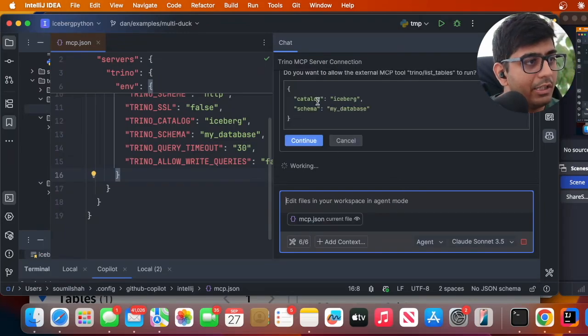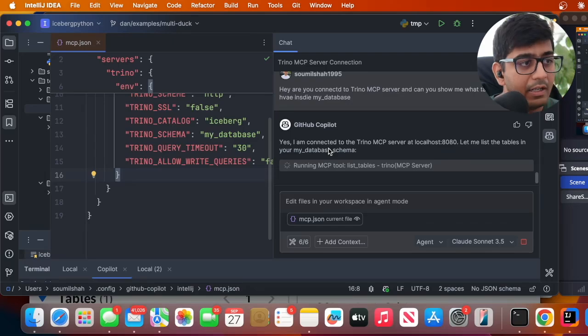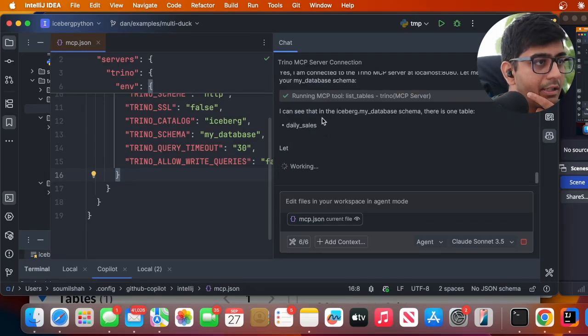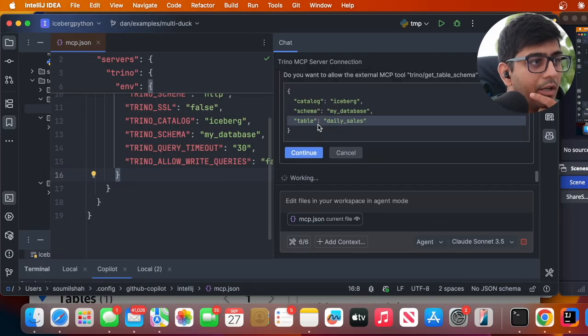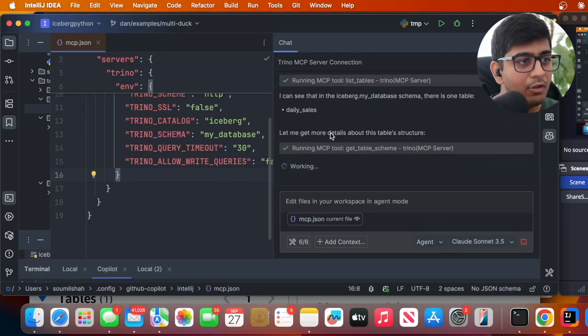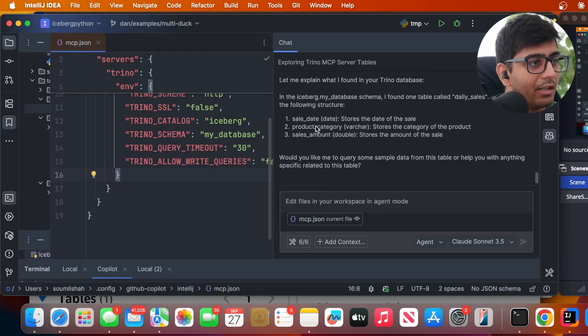Now it's basically going to my iceberg. This is executing on Trino. For the schema, I'll just do continue, if I of course feel that this is the right command. Then it says, yes, I'm connected to Trino, and it actually found the daily sales table, as you can see. Amazing, right? So the connectivity part is all set. As you can see, these are the columns and the data types. And of course, you can also ask it to query it.